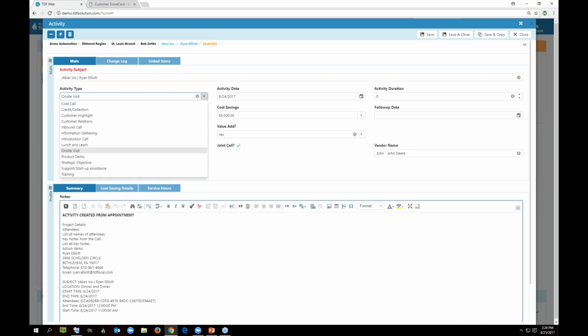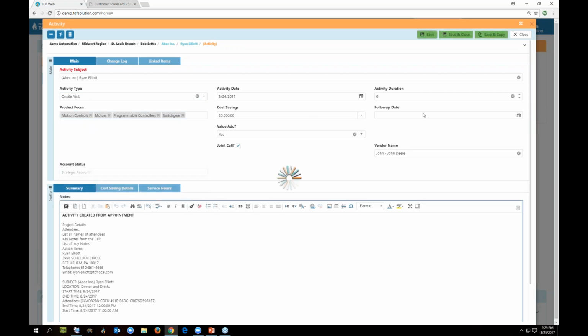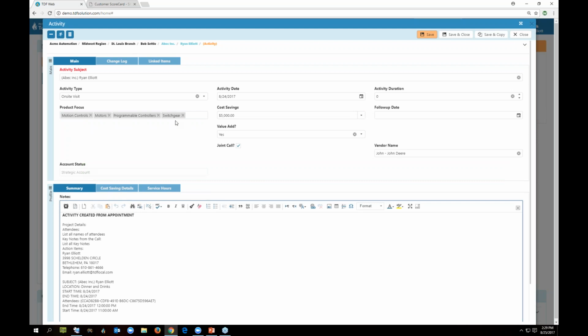On-site visit as the activity type is one. Maybe it's a product demo. Maybe it was an introductory call. Product focus: multi-select allows you to say, oh, we talked about switchgears too. Great, let me put that in there and save that. We had a cost savings analysis. We can save them $5,000 by using our product groups. We discussed value add. What's the value add proposition for the ABEC company for you? We had John Deere go with us as a vendor, and it was a joint call. So whatever you would expect to capture from an outside sales call or an on-site visit, that's the type of data you would want to have in Tour de Force, and that's the type of data you'd want to capture in an activity.